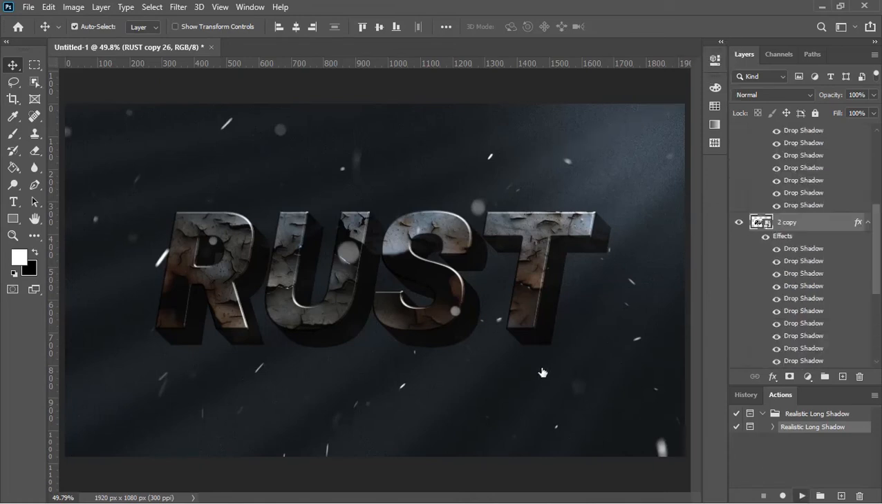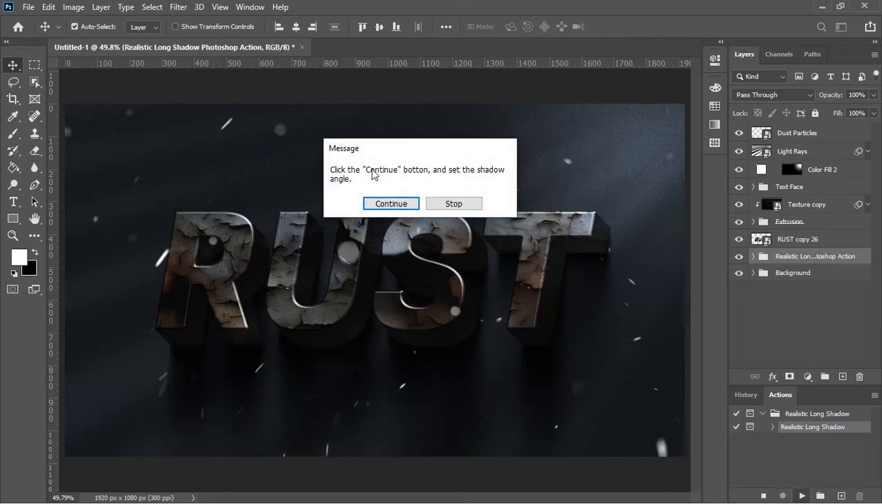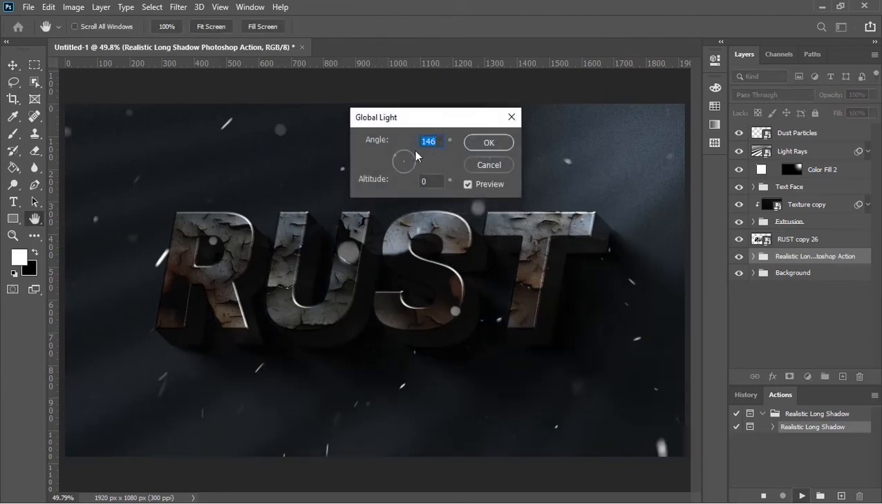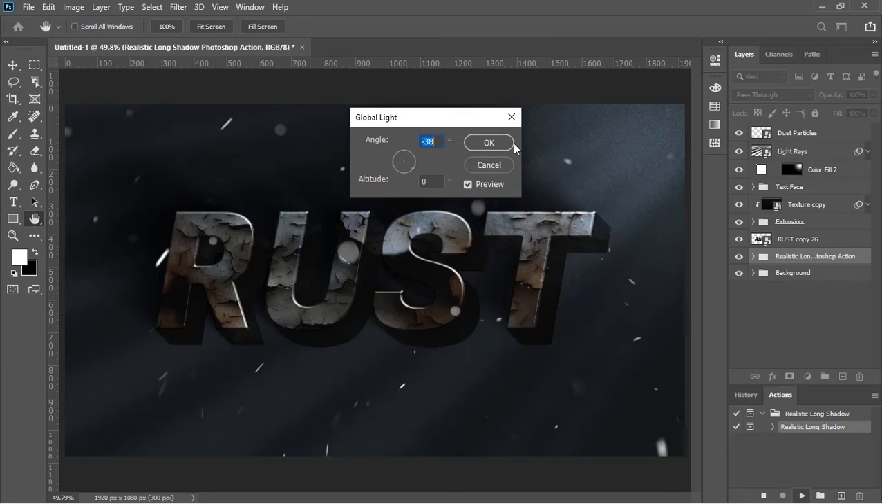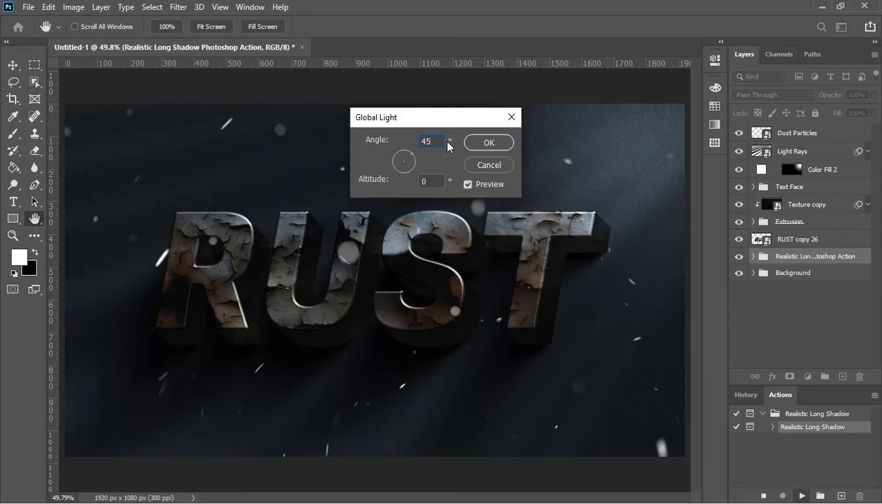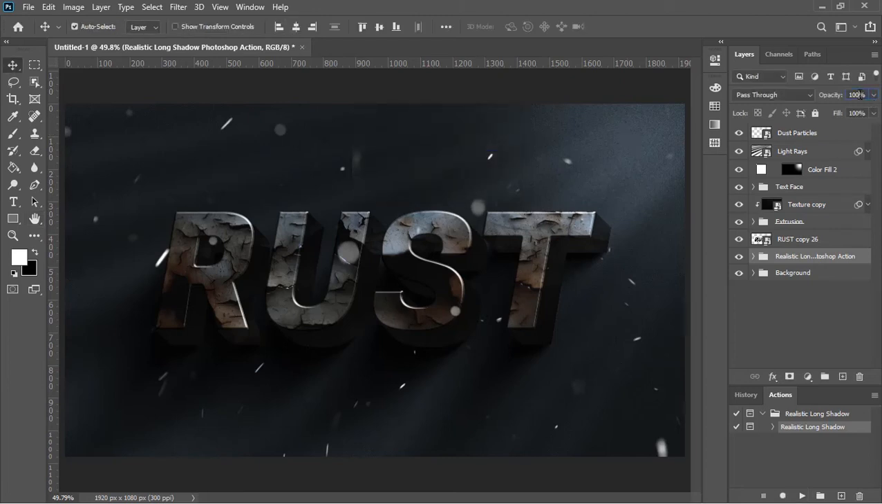Let's apply this action. Click on continue button and now you can choose any direction for the shadow. Now because the light is coming from this direction, the shadow will go to this direction. So I wanna keep it about 45 and then hit OK. You can also drop down its opacity if you want to.